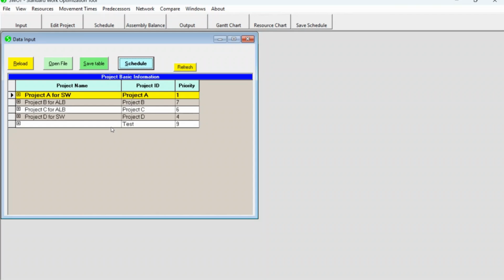Anytime, you can work with only one project to improve standard work, but you can keep many projects in the database. So the project with the minimum priority will be selected. For the exercise, project A has the lowest priority, so it will be picked up. You can change the priority numbers and refresh, and the project with minimum priority will be highlighted.